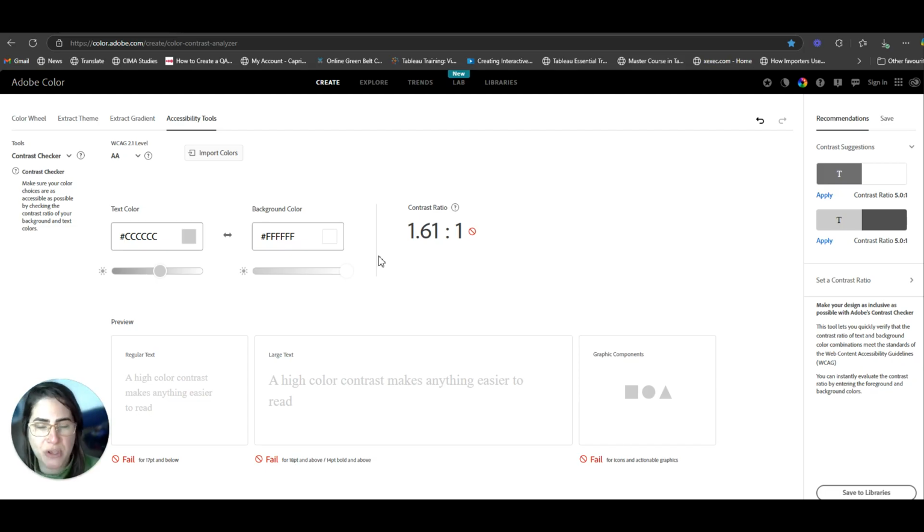So for this example, I'm using a light background, which is a white background, and the text color a very light shade of gray, which is the color combination that I showed in the bad example previously. And you can see here that the contrast ratio is not even nearly what it should be. It's just 1.6 to 1. The good thing about this tool is that it also allows you to improve this contrast ratio.